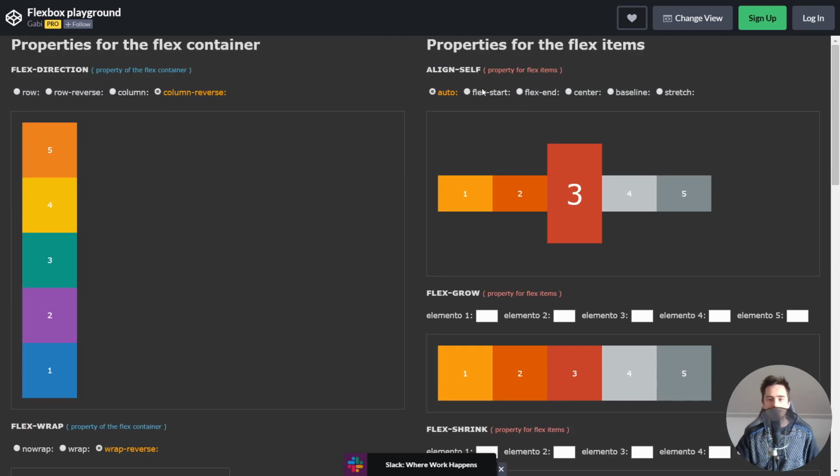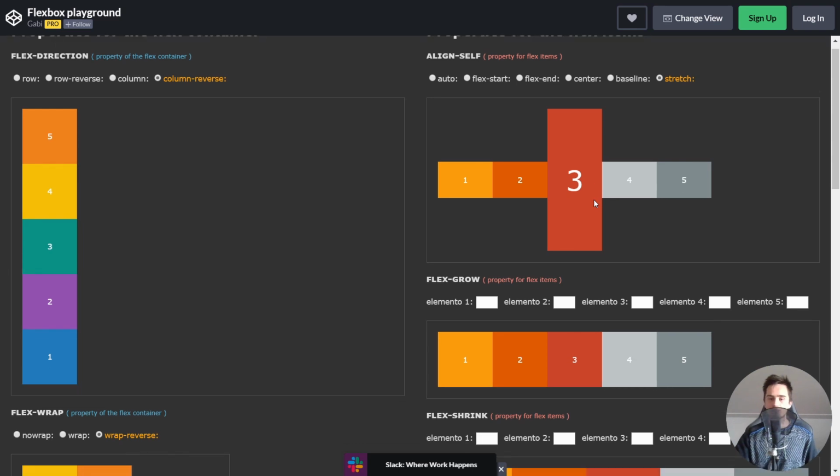And in the item, if we just align this, I think we are aligning this third one, if I'm not mistaken. Yeah, so if we put flex start, it goes directly to the top. It doesn't change any of these elements, right? We are aligning only this item. If we put flex end, it goes to the bottom, then center, baseline, and stretch. It will take the whole available space.